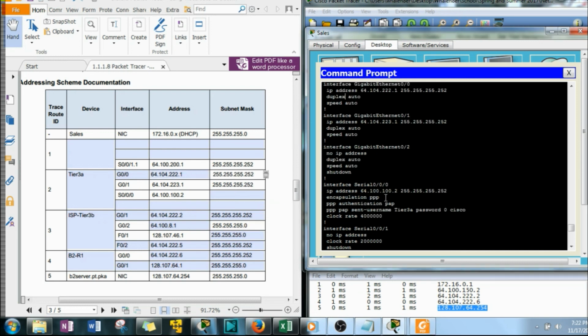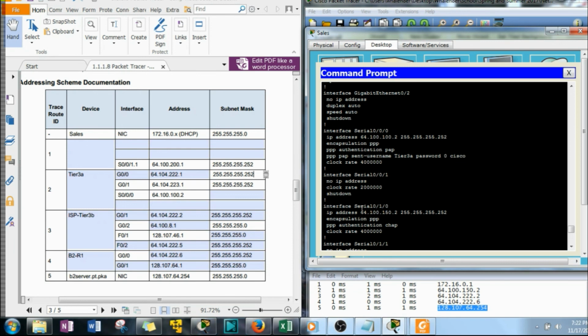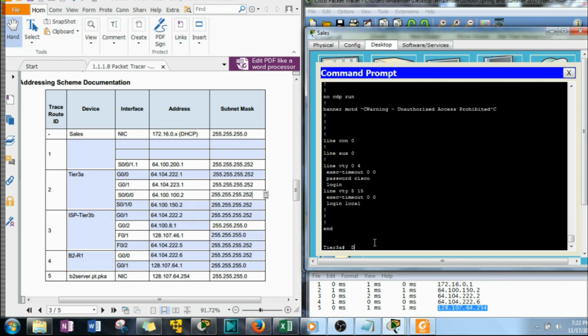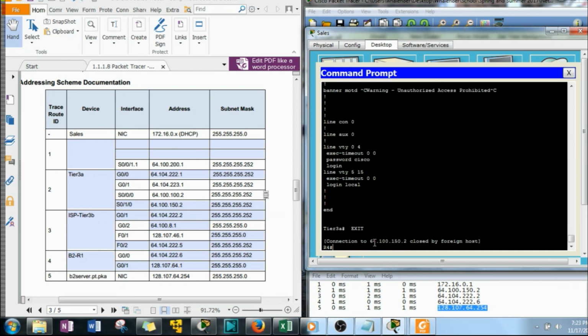Then we've got another interface, a serial interface, and that is the S010. Again, we're just copying and pasting. I'm sure most of you have left already. If you're still sticking around, you're awesome. Can't believe I'm sitting here doing this. Okay, whatever. Next, let's exit again, and we're back on R4.